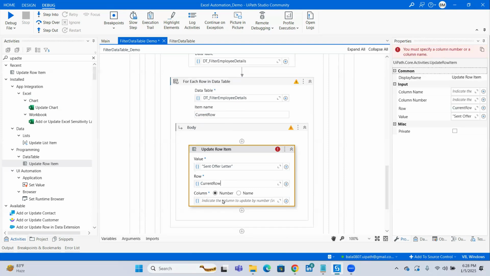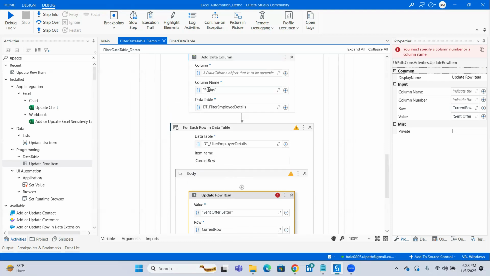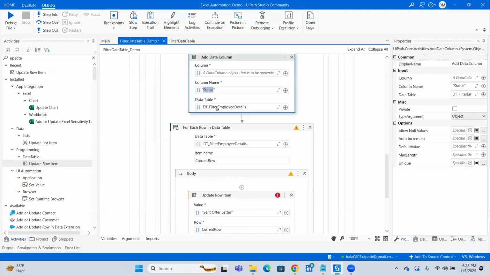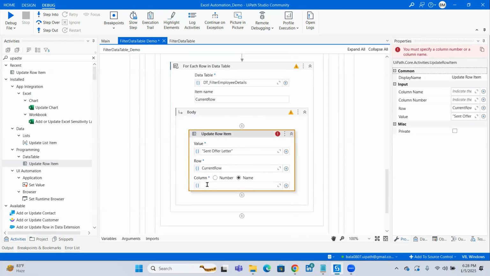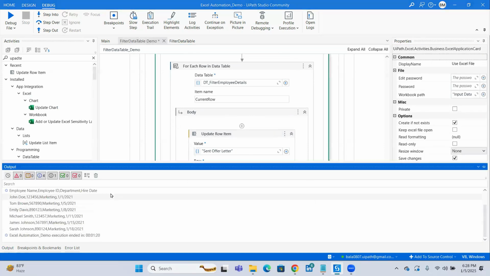So what is the column name? Whether we are going to mention the column number or column name, it is good to mention the column name. So where can we get the column name? So the column name is here. So this is the new column which we have given.